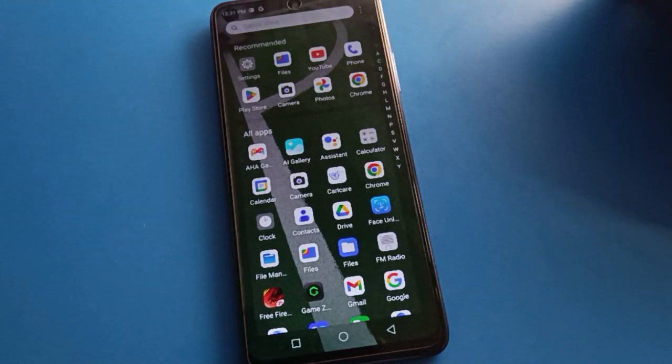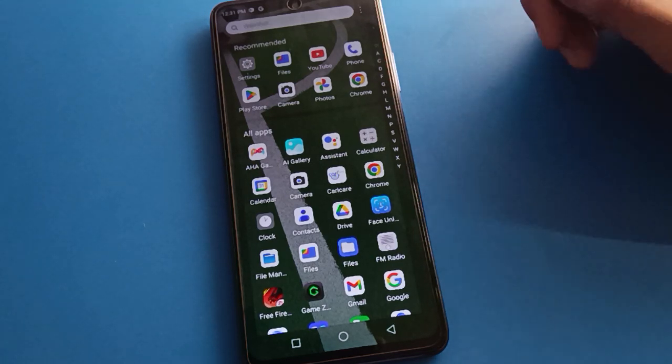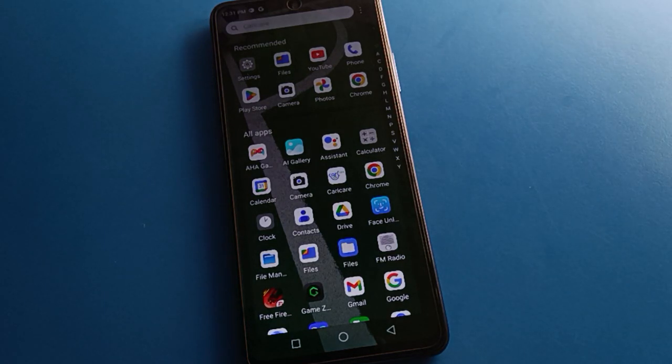Today friends we are going to talk about Tecno mobile settings, and today I am going to show you Tecno mobile pin lock password setting. How to set up a pin lock password, how to use pin lock password setting, one by one, step by step, friends we will talk about.